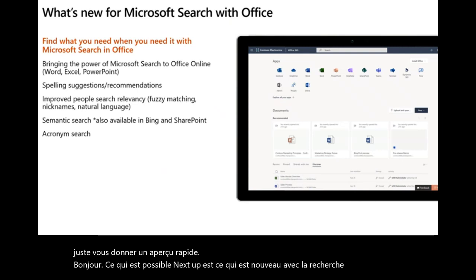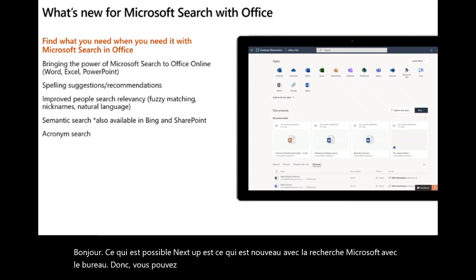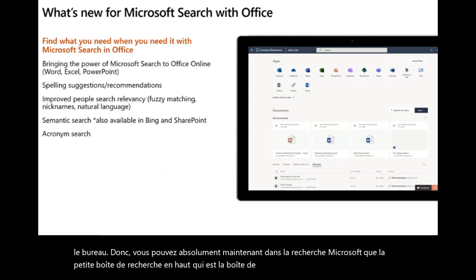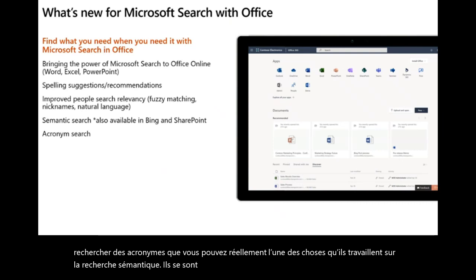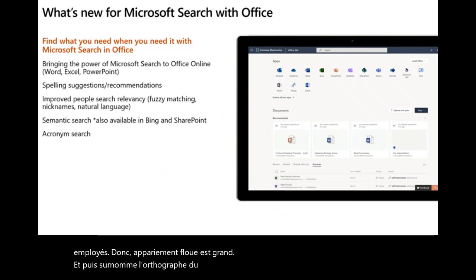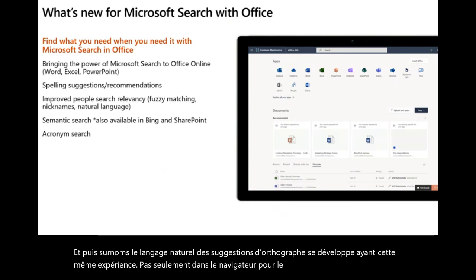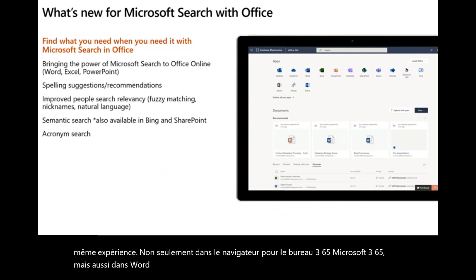So you can absolutely now in Microsoft Search, that little search box at the top, that's the Microsoft Search box, you can actually search for acronyms. One of the things they're working on is semantic search. They've also improved employee search relevancy, so fuzzy matching is great. And then nicknames and natural language, spelling suggestions, as well as having this same experience, not just in the browser for Office 365, Microsoft 365, but also in Word and Excel and PowerPoint. So let me give you some examples here as well.